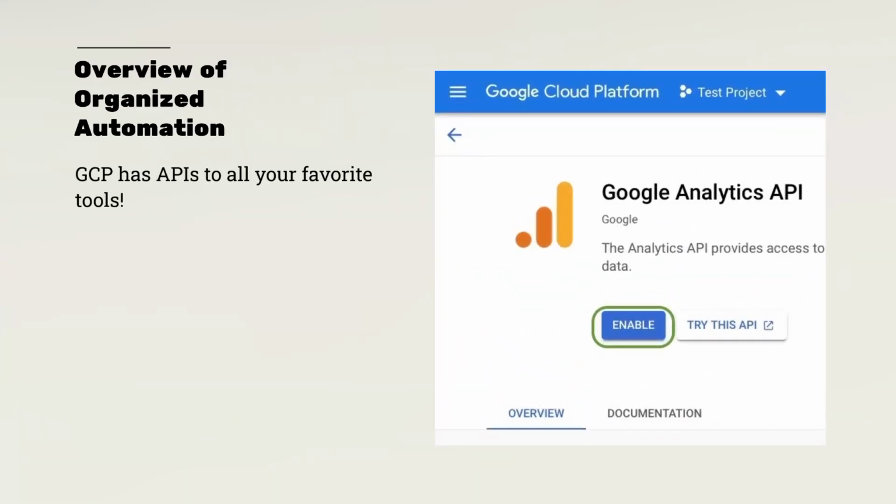So an overview. When I saw the ability to enable the Google Analytics API, that got me thinking quite a bit, and it led to where I'm at now. I realized that not only could I enable APIs for these different tools, but also create a way and an environment for them to interact with each other.